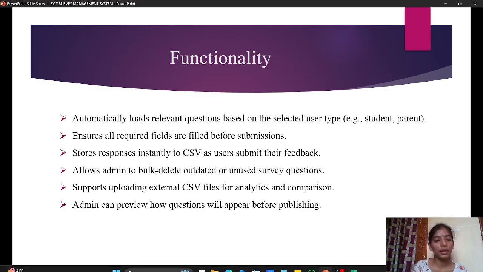And it allows admin to delete outdated and unused survey questions. Also, it supports uploading external CSV files for analysis and comparison purposes. And here the admin can preview the questions before publishing them for the survey.